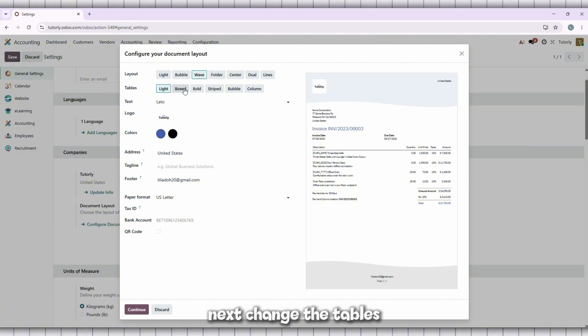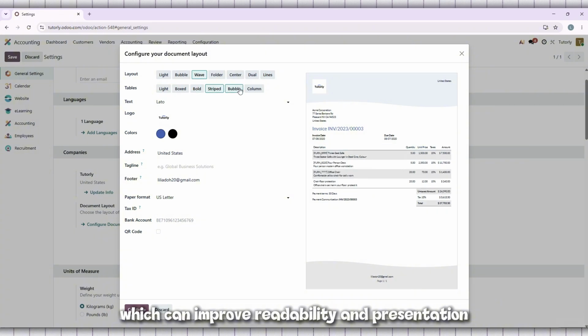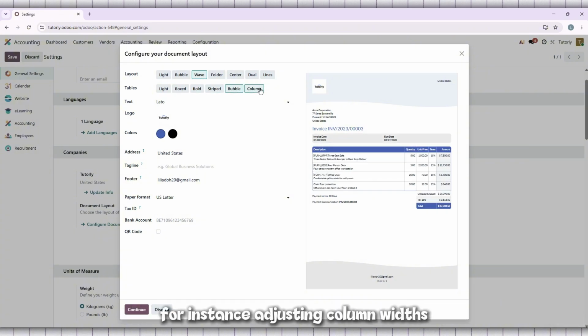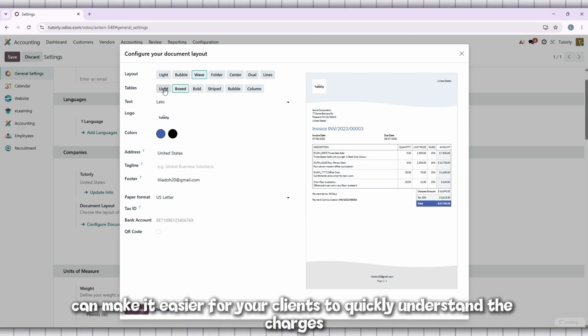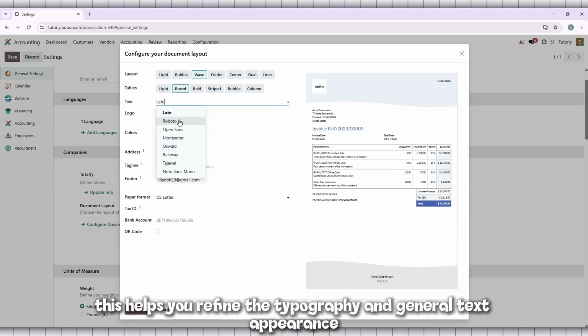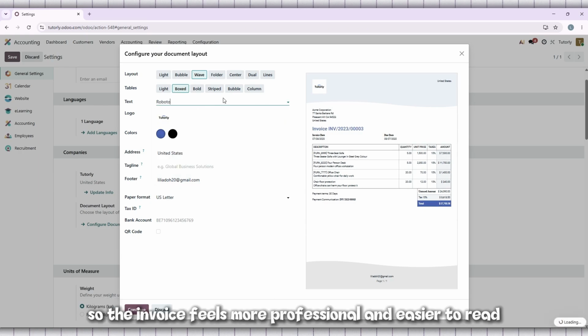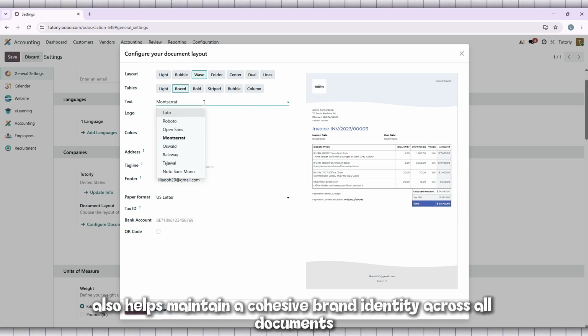Next, change the tables. This affects how invoice lines and other tabular information are displayed, which can improve readability and presentation. For instance, adjusting column widths, borders, or background colors can make it easier for your clients to quickly understand the charges and totals. After that, change the text settings. This helps you refine the typography and general text appearance, so the invoice feels more professional and easier to read. Choosing consistent fonts and sizes also helps maintain a cohesive brand identity across all documents.